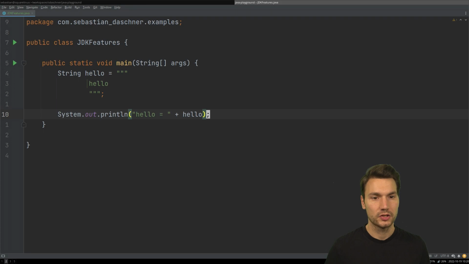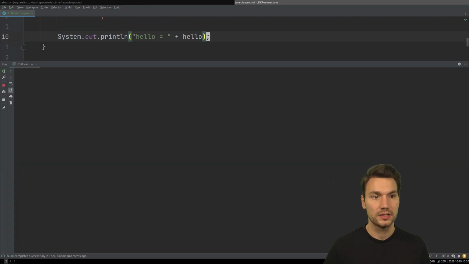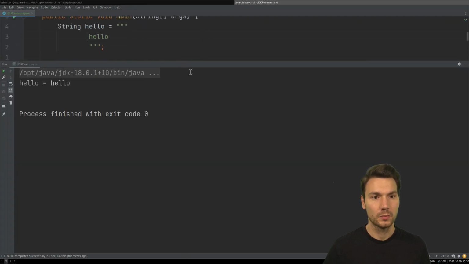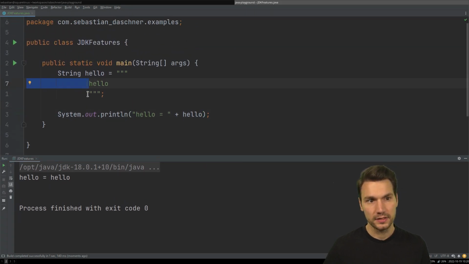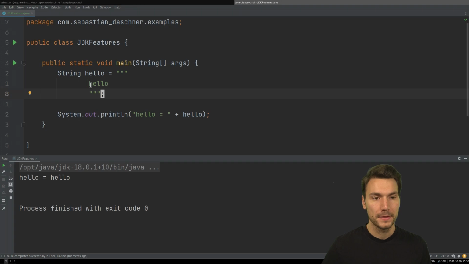So in our case, we could just print this. This just prints hello, but there's a small surprise here. What about all of these spaces? Well, this is how that works. Basically in text blocks, all of these spaces are reduced, but in a specific way, there's a specific algorithm for that. Why? Because for most of the text, you don't want to have these indentations. Sometimes you do, but mostly you don't want them.